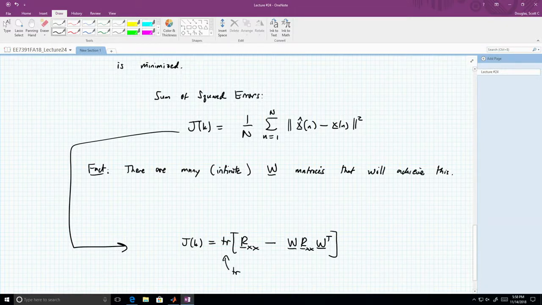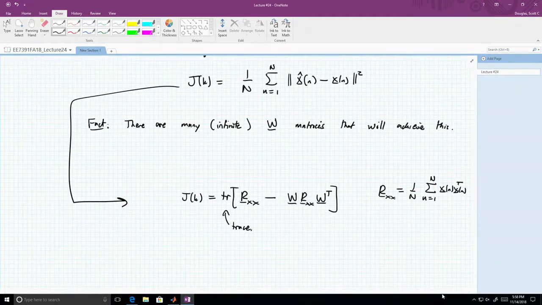This is the trace. So it turns out we can turn this cost function into this one, where Rxx is just 1 over N, sum n from 1 to capital N, of x of n, x of n transpose. So it is the correlation matrix that we're used to from the patterns. This is the resulting equivalent cost function if we substitute it in, and use appropriate rules to get there.